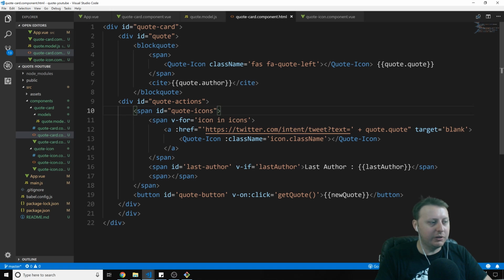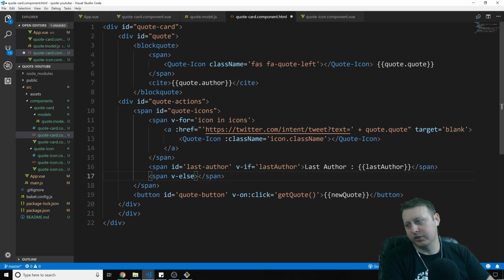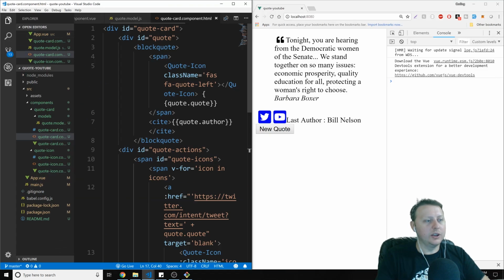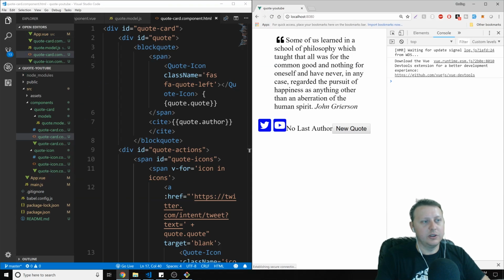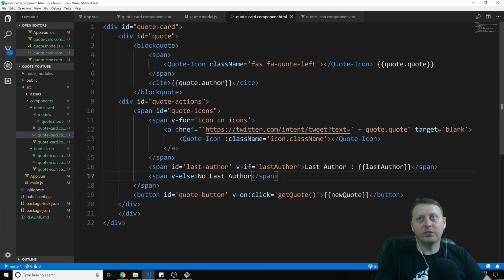And so we can also have a v-else to handle the other situation as well. So v-else will be the opposite value. Now I'm not sure what happens when there's multiple v-elses and things like that. I haven't got that deep into it quite yet, or had that happen. But we're going to throw v-else here, and we can put maybe something like no last author. So when v-if here evaluates to false, then it's going to show whatever's in v-else. So you'll see we have no last author. Now we have a last author, so it goes away. So you can use v-else alongside it.